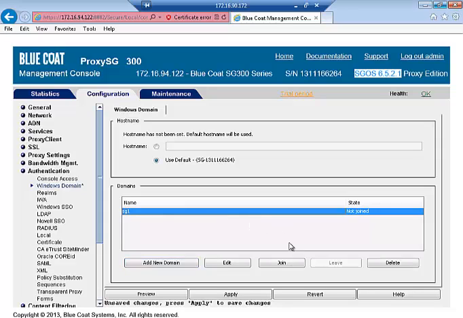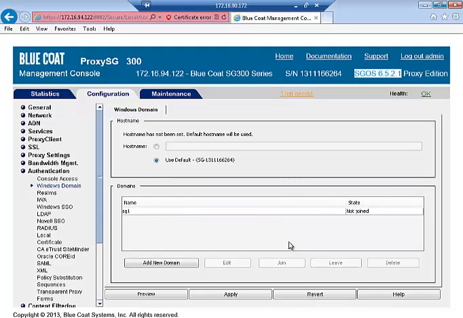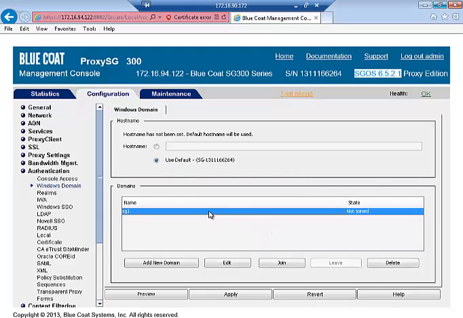So I put in the domain name. I'm going to go ahead and click Apply. And now we join the domain. When we attempt to join the domain, we can join as a very specific host name if I've pre-registered the proxy in DNS, or we will create a host name within the domain.